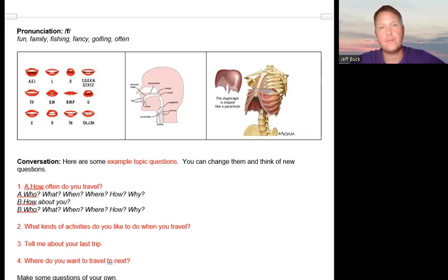Fun. Family. Fishing. Fancy. Golfing. Often. So what am I doing with my mouth? Okay. I'm touching my top teeth to my bottom lip. It looks the same as the sound made by the letter V. V, V. The difference is V, V, V.